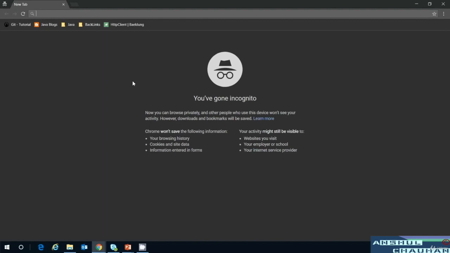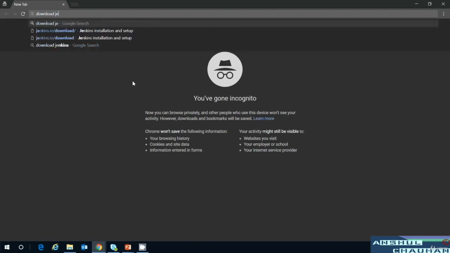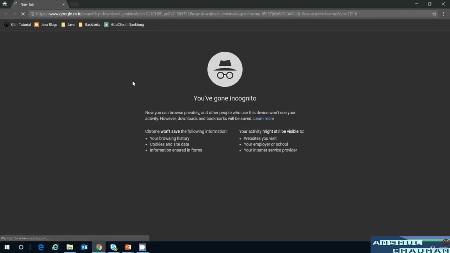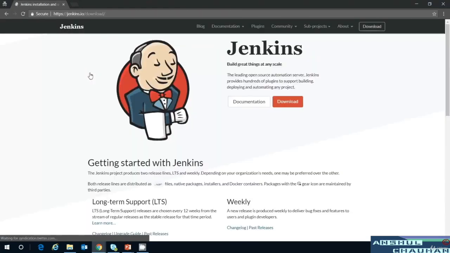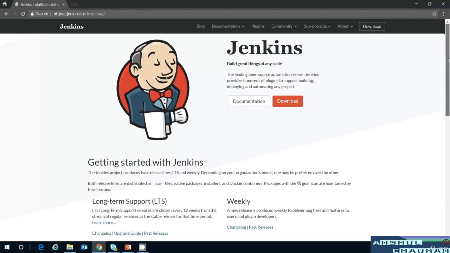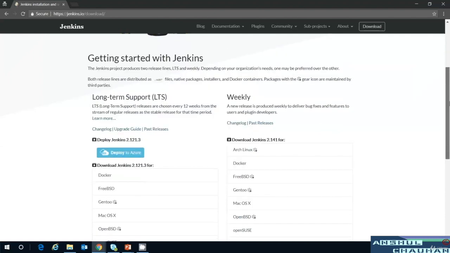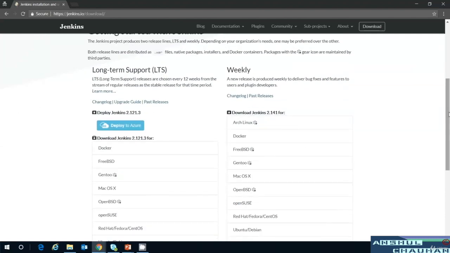To download Jenkins, first I will go to my browser and type download Jenkins, right? It will provide you the first link of the official Jenkins website, which is jenkins.io, and you will go into the download section. Once you click this link, you will land on this page. Over here, if you scroll down, you will get two kinds of builds. The first build is LTS, which is long-term support, and the second build is weekly.